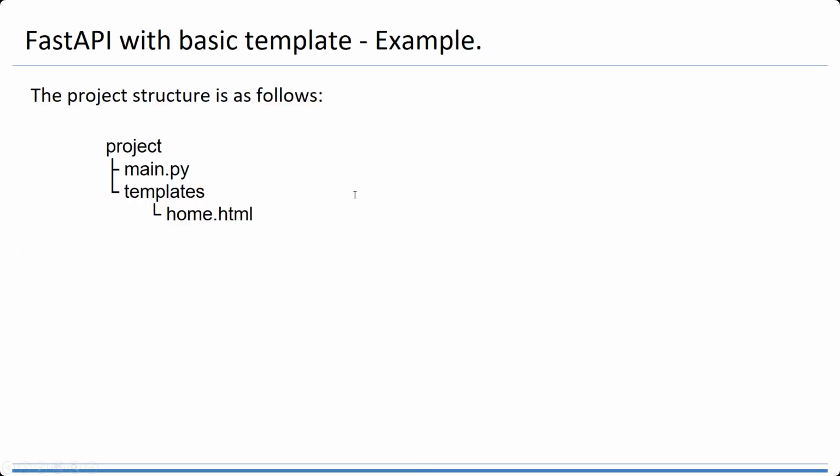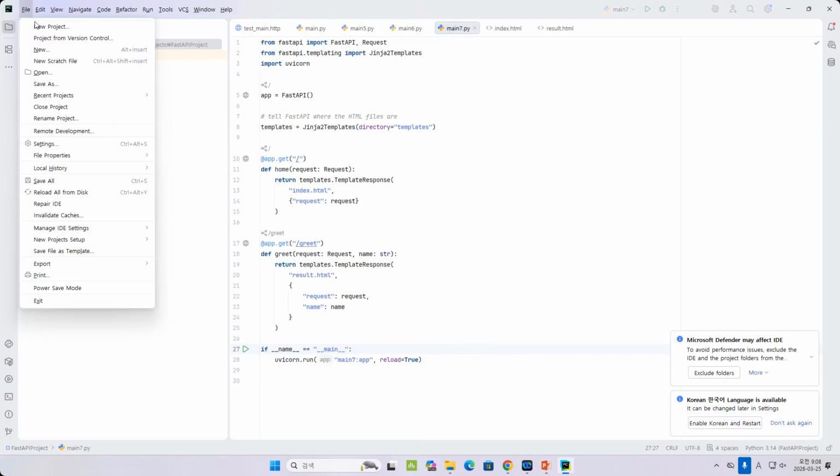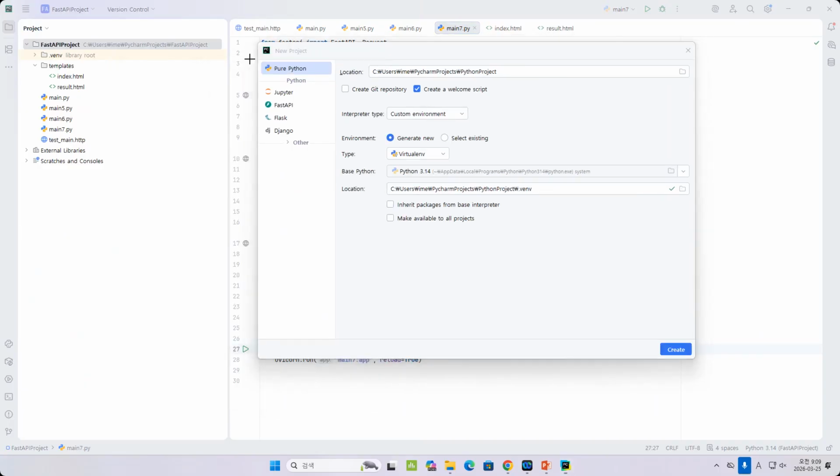Okay, then I will go to PyCharm. Let me create a new project. I guess you already know how to create a new project. We can go to New Project. And in this panel, you can see we can choose pure Python, Jupyter, FastAPI, Flask, Django.